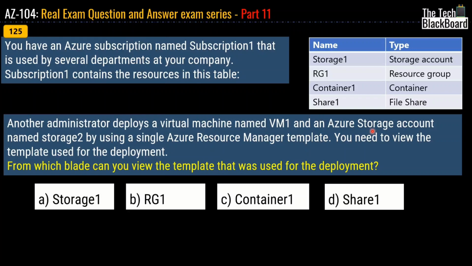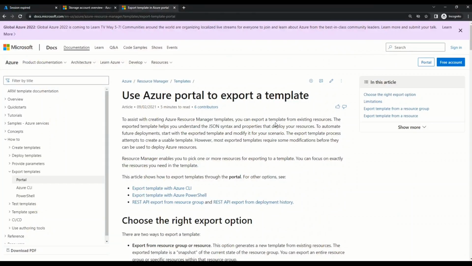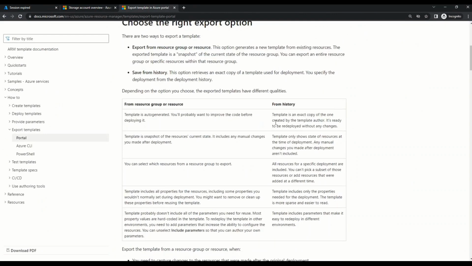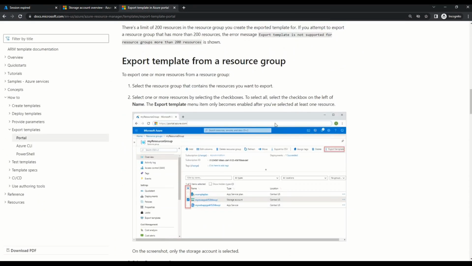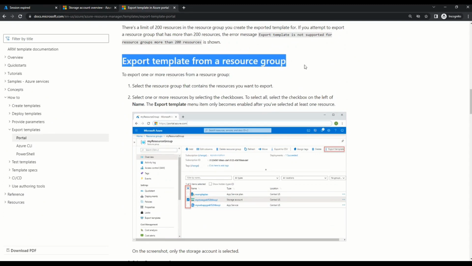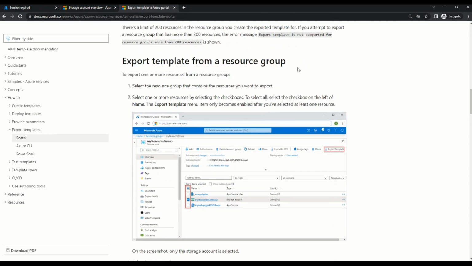Now let's go to the Microsoft documentation and find out the correct answer. This is the Microsoft documentation that exactly shows where in the Azure portal you can see the ARM template. If you come down to this section which says export template from a resource group, you can already see that we are talking about a resource group. I know it's a little small, but I will give the link for this documentation in the description box.